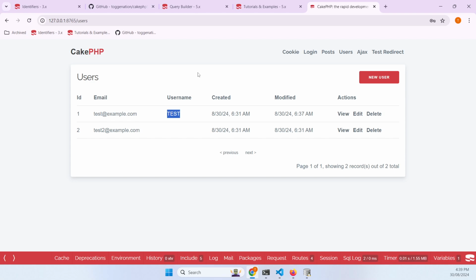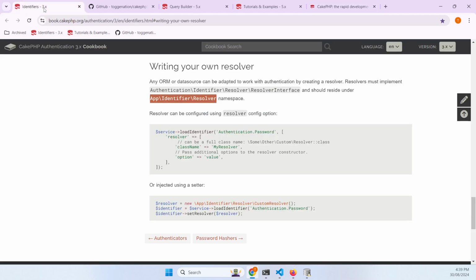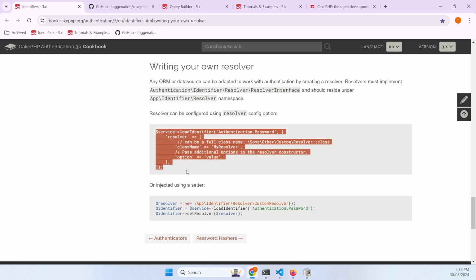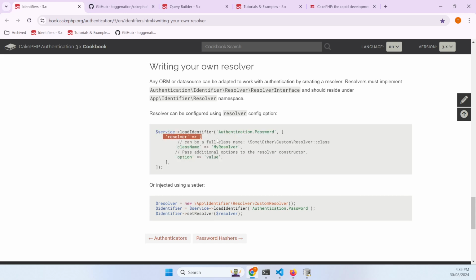So to do that, we've got this concept in the authentication plugin of a resolver. Now what a resolver does, it goes and looks at a data source to find a valid user and then returns that user for the authentication plugin to authenticate. And that's what we're going to do. We're going to create our own custom resolver.